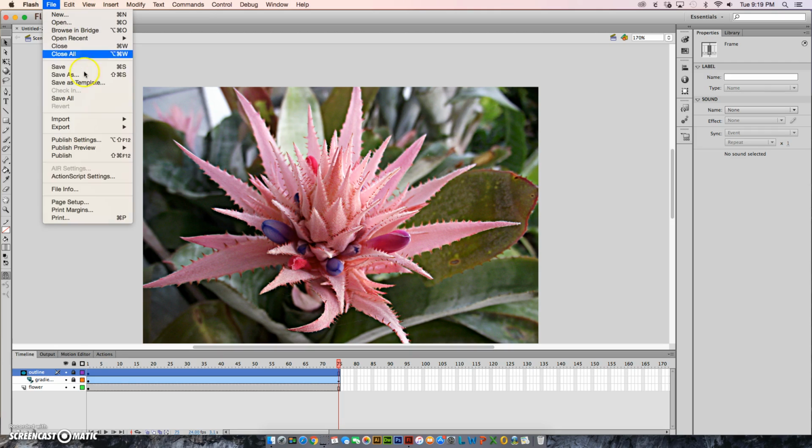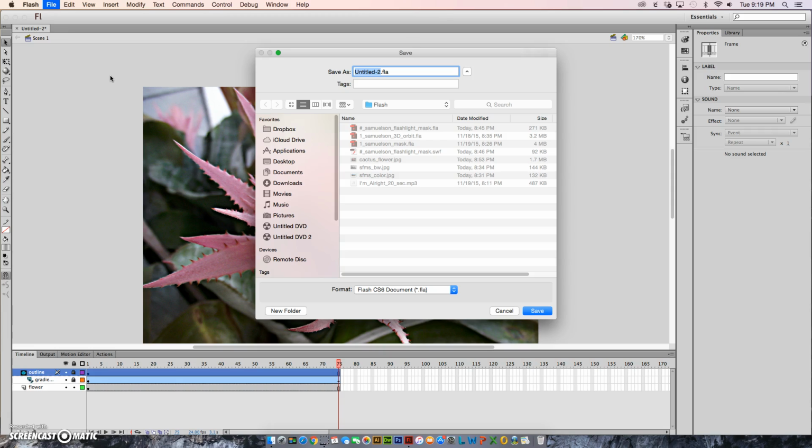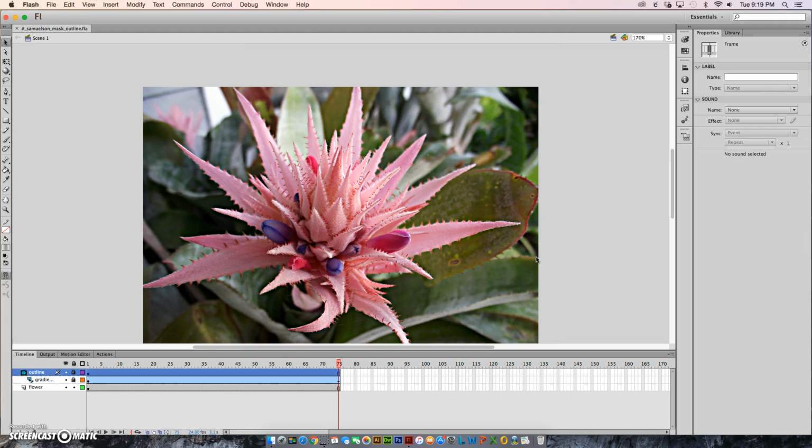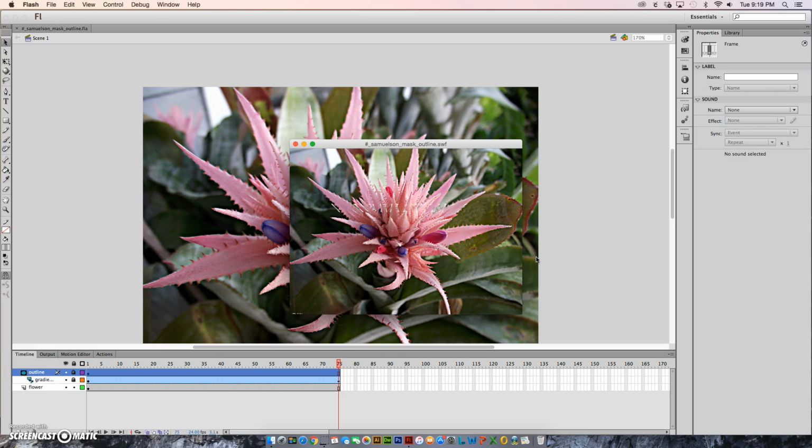So let's go ahead and save this into your flash folder of Course in Schools, period number, your last name, and mask outline. And hit save. And then of course command return so that you have the SWF file to update to your Google site.